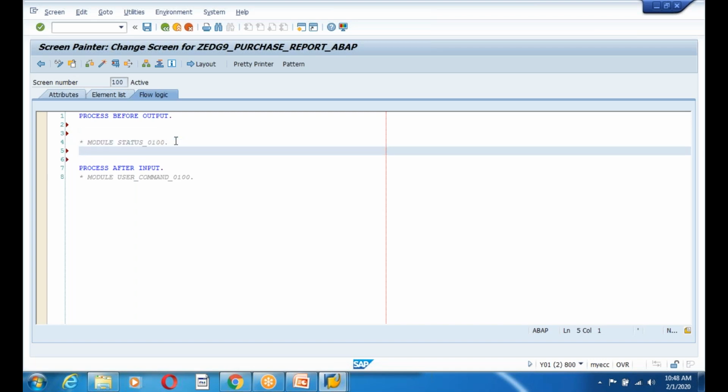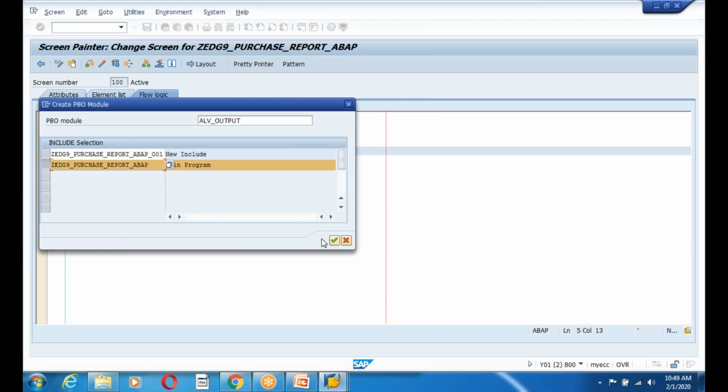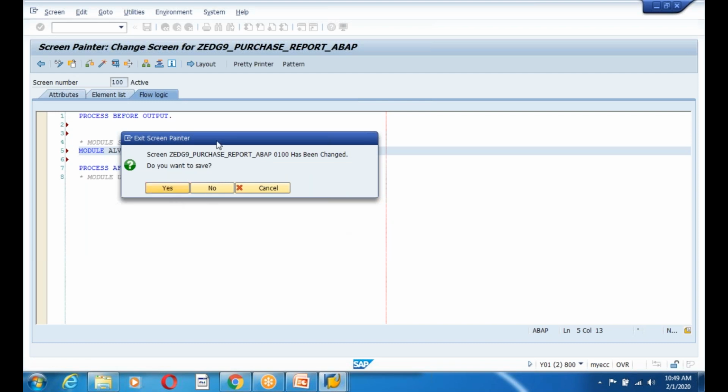This one I am going to use for the status. This one I am going to use to display the ALV output. And double click on this module. Yes. And click on the main program. The same program where you create the module.